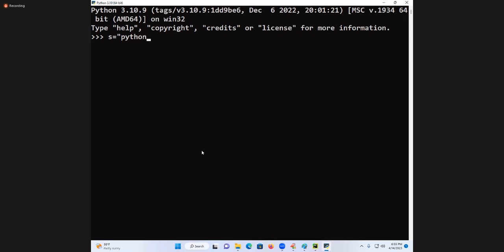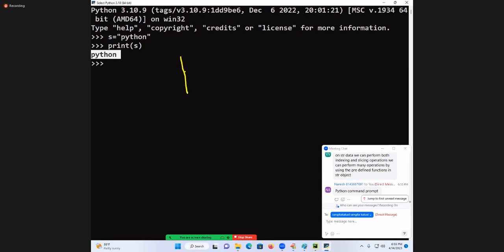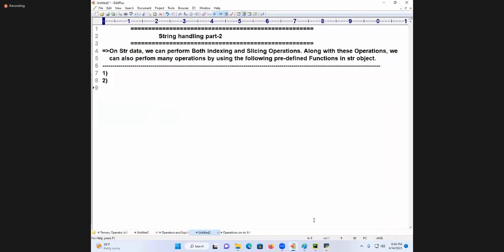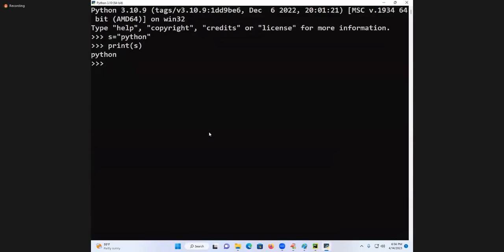Take it as Python. Print of S. Look, Python is printed. Now in this Python, everything is small. When you write in English, you follow conventions: the first letter of the first word is capital, not small. So this is known as a concept called capitalization, and then the title case concept is also available.